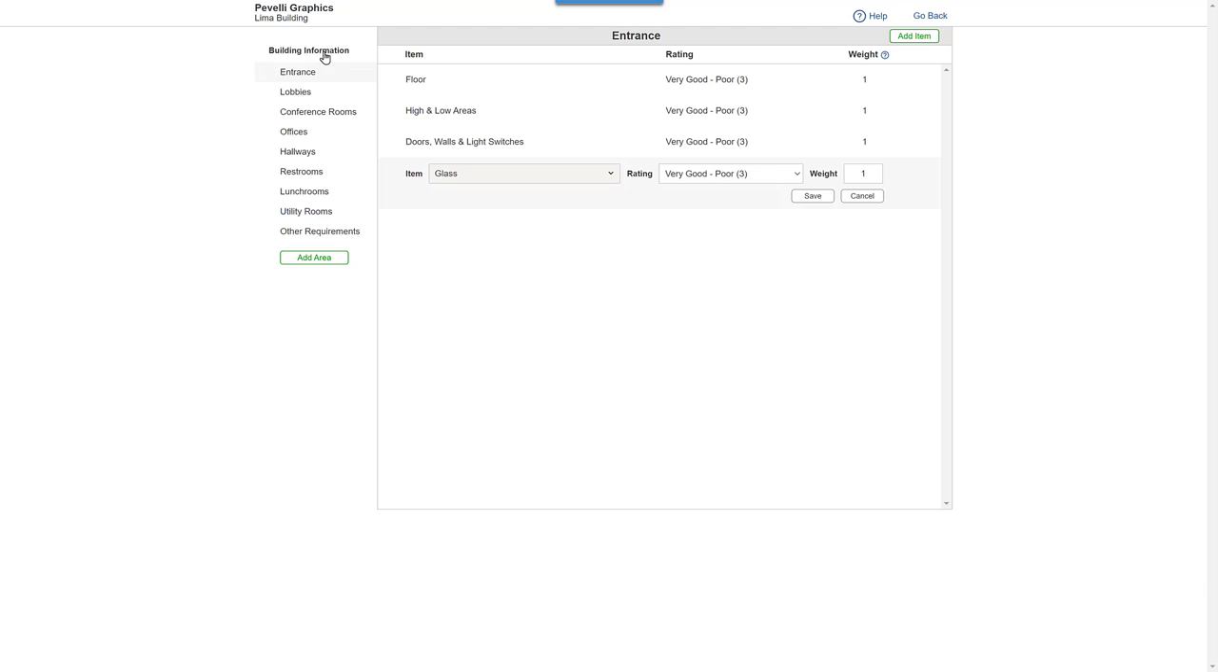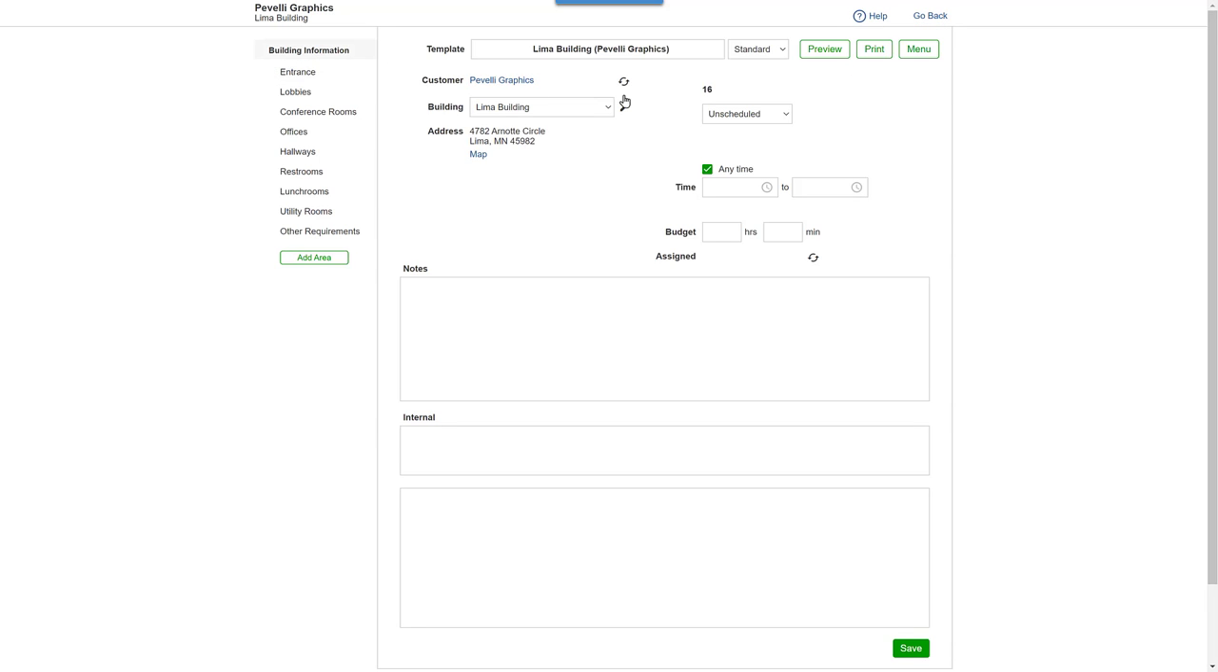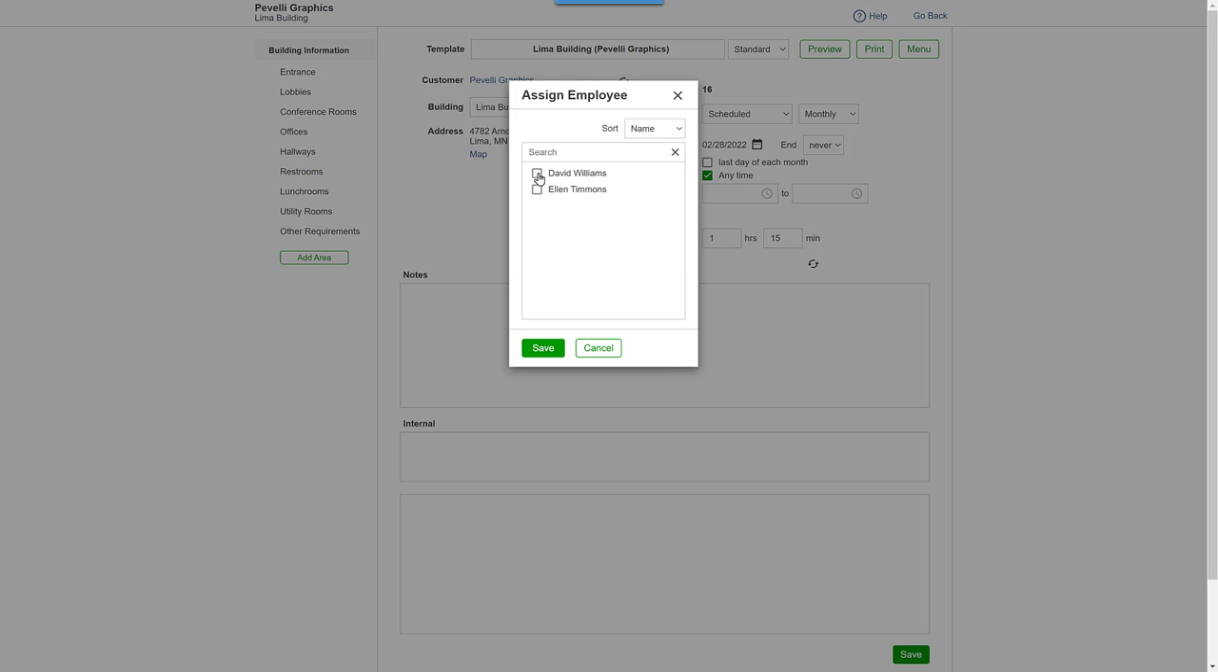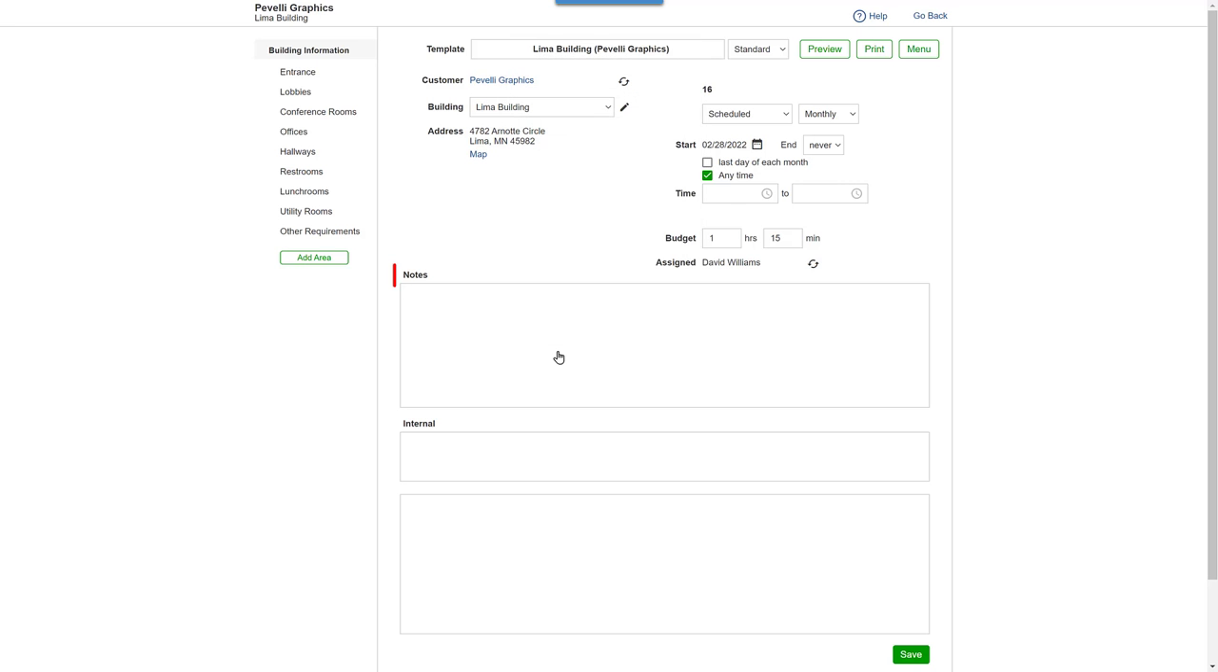When you're done, click here to schedule the inspection. Choose how often you want it to be performed, when you want it to start and end, how long it should take to complete, and if you want, the time you want it to be performed. Plus, you can assign it to an inspector. You can add public or internal notes. And when you're done, just click Save.